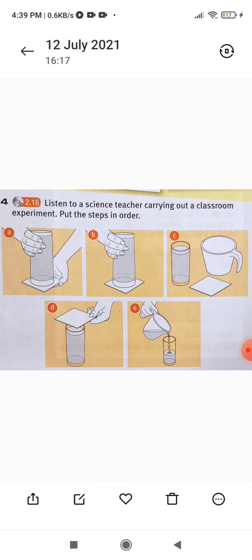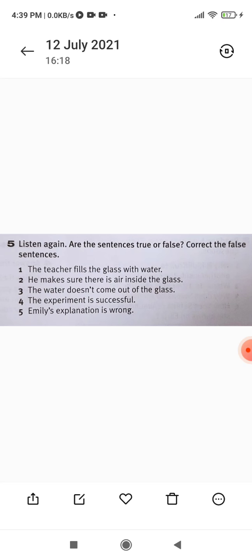Okay, so that is for number 4. I really hope that you can catch up with the steps. If you are having a problem, you can repeat the audio so that you will get the correct steps of the experiment. That is for number 4. Now we move to the last one, question 5 or task 5.